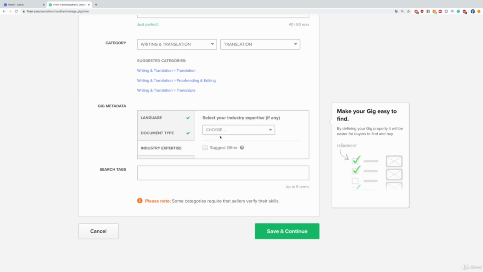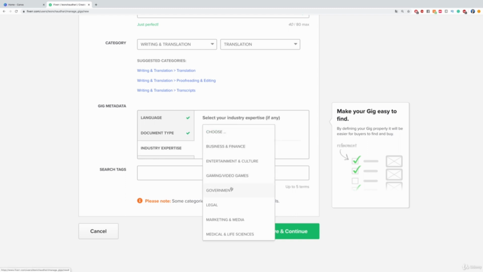Then down below, the industry expertise, if I have any. In this case, we could add some industry where we are knowledgeable. For instance, business and finance, entertainment and culture, gaming or video games, government, and so on. Now, don't just choose one because you think you're forced to, rather choose one because you're really knowledgeable in that field. Let's say you actually studied law, then maybe it makes sense to choose the legal option or the government option. Or maybe if you're trained in marketing and media translation, you should choose those. If you're unsure, then pick the one that you're most familiar with and say, well, I'm knowledgeable in.